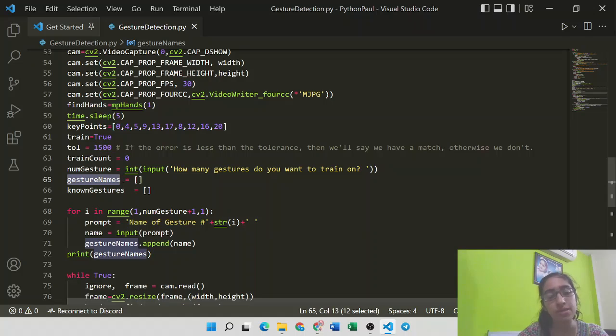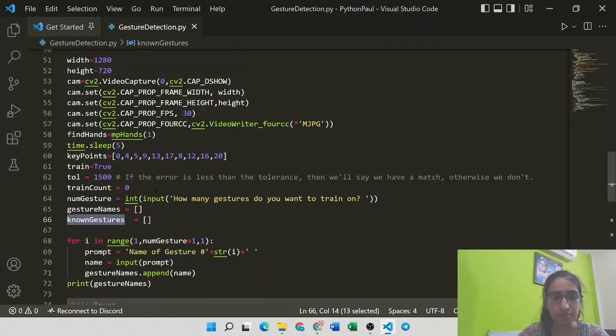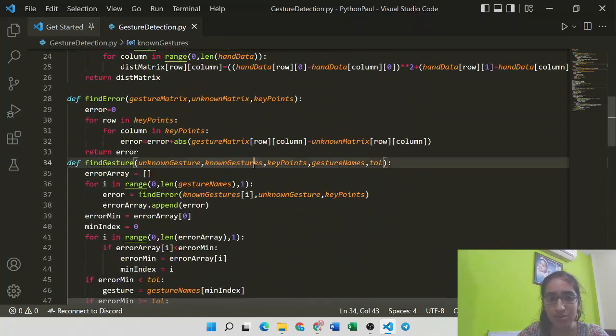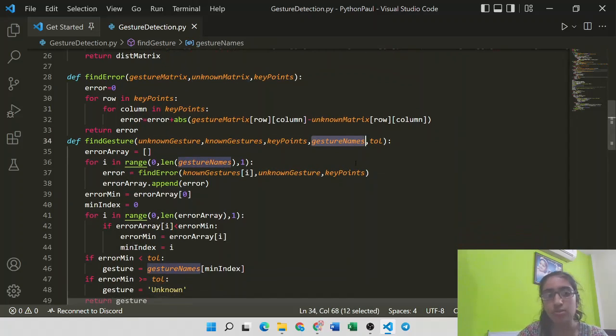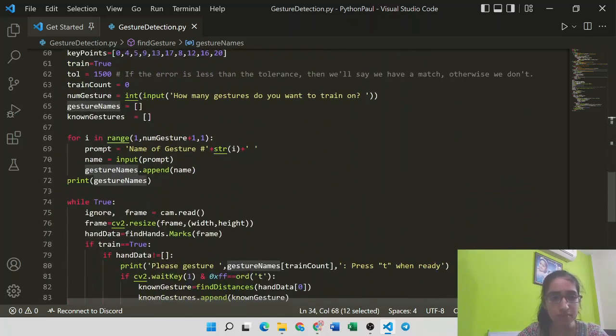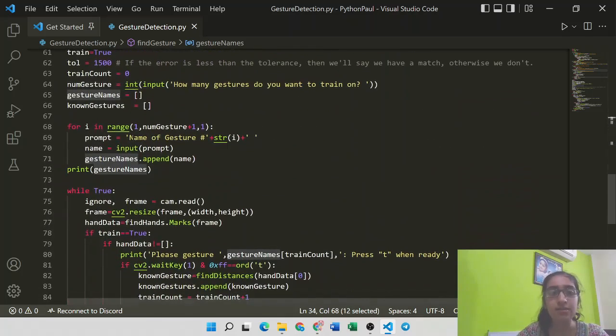Then I'm creating an empty array called gesture names and the known gestures, which were the ones I used here, known gestures and gesture names. So these were all that I'm using here, but I'm calling it down. So here it's just a function, so it's not a problem. Then I am asking for the name of the gesture. So it will automatically detect it. So I'm asking for the name of the gesture.